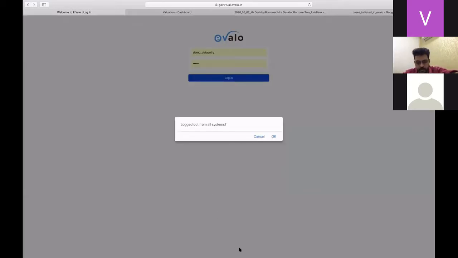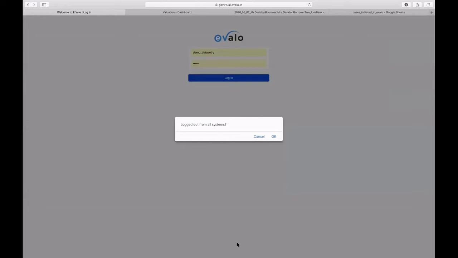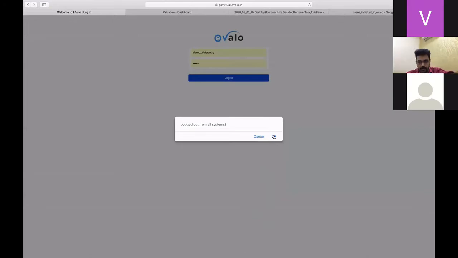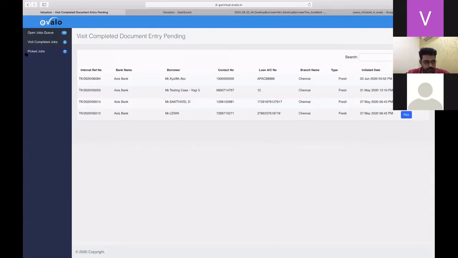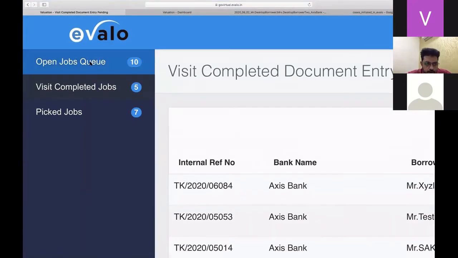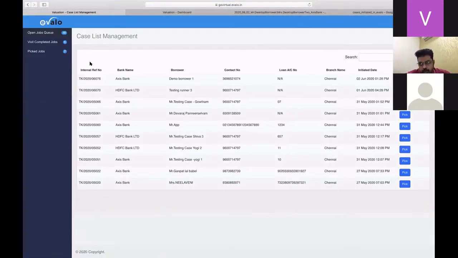Just give me a moment. I'm sorry. Done. This is the report executives ka login page. You can create n number of report executives, as many number of people as you may have. They can come over here.